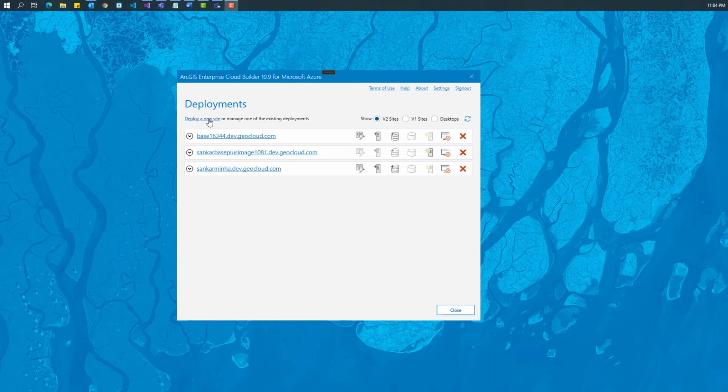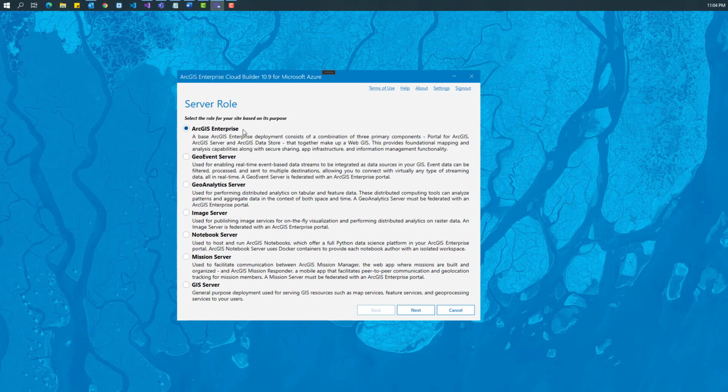To showcase how all of this works, I will walk you through the workflow to deploy a new site. In this workflow, you will be first asked to choose whether you want to deploy a base ArcGIS Enterprise site or any of the role-based servers. The role-based servers are the GeoEvent server, the GeoAnalytics server, the image server, the notebook server, the mission server, or the general purpose GIS server. In the WebGIS deployment pattern, you would ideally want to start with the base ArcGIS Enterprise site, which I do by selecting the first option.